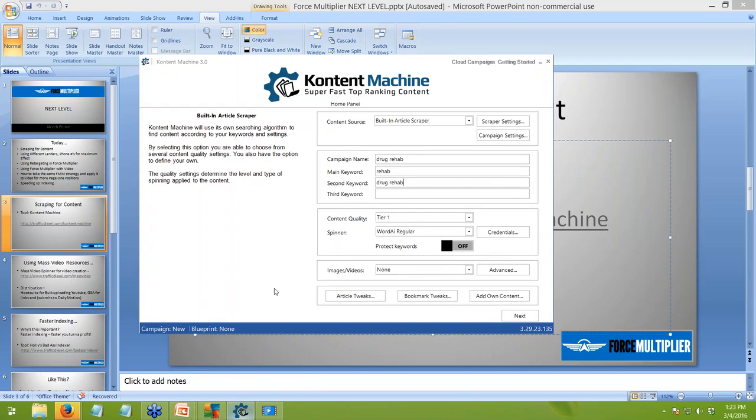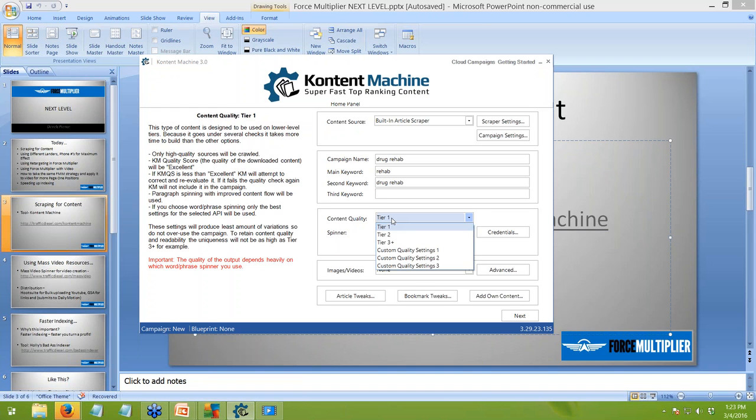So what we want to do here is this is your spinner. Okay, this will automatically spin this for you. You've got a couple of different options. Always use tier 1, no matter what. Always use tier 1. The spinner, I use Word AI. Word AI is the most expensive spinner that there is out there, though. If you've already got something else, then just use it. You don't think you got to get this one.